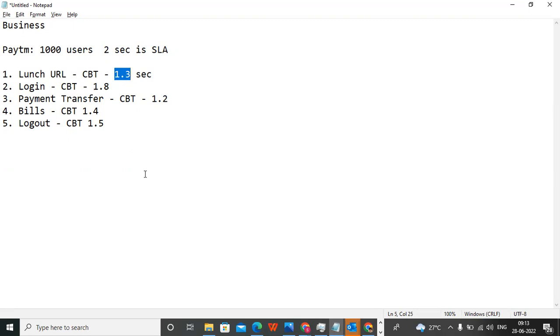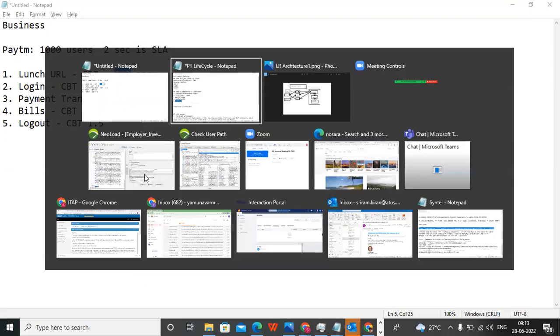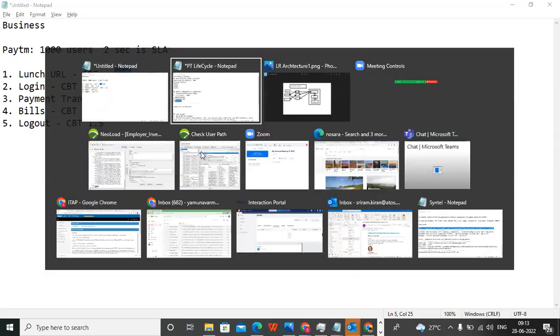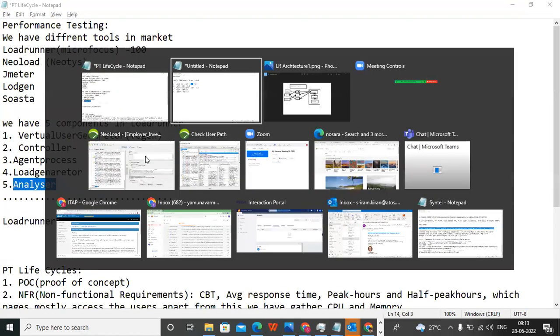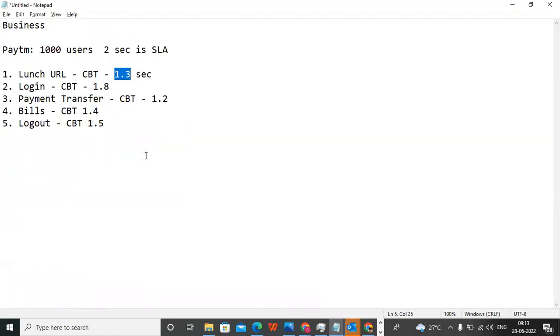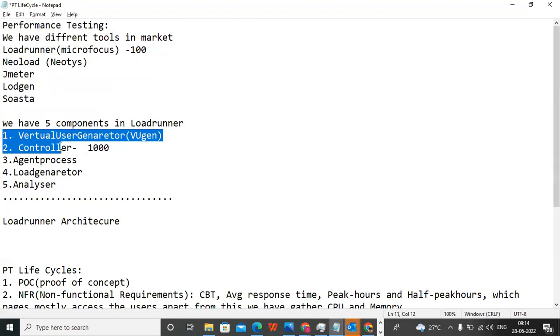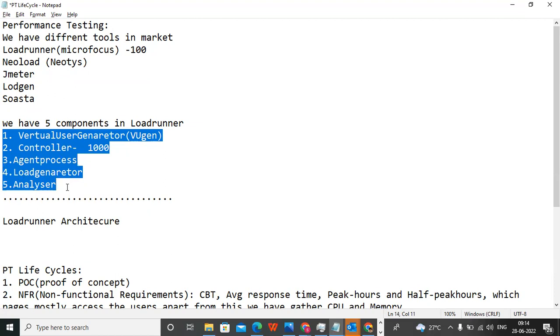Like this, we need to analyze the results and send this report to the client. Okay, we executed 1,000 users, all transactions we are getting within 2 seconds, then we are good for the test, so we need to send the report like this. If there is any issue, we need to debug the issue. It could be a server side problem, application side problem, DB side problem, or network issue. So we need to dig into that issue. So using these 5 components we can do end-to-end testing like this.